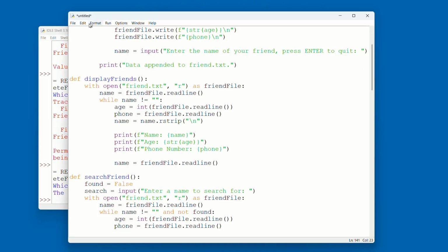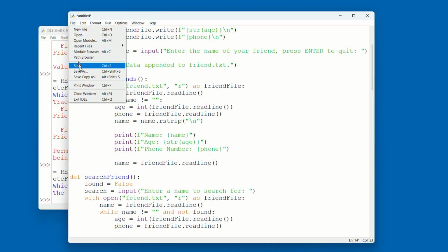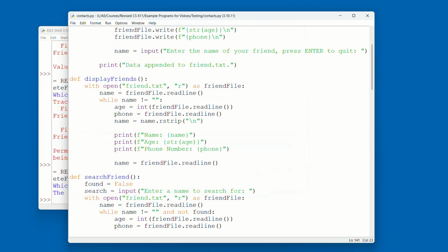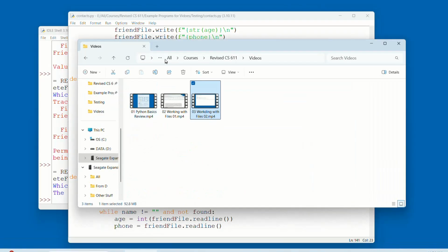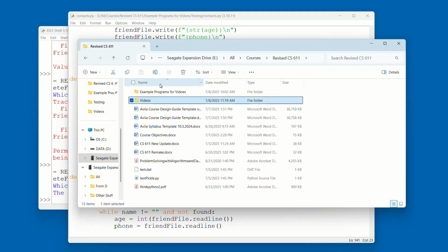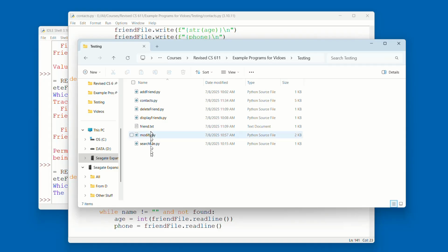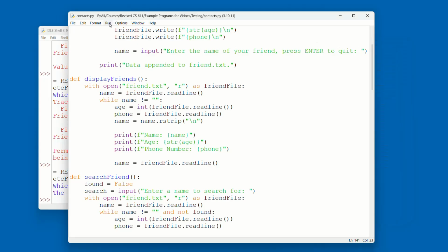So I'm going to go ahead and get this saved. Make sure I'm in the right one, which I am, in testing. I'm going to call this contacts.py and save this. Okay, I'm going to go into my folder, this one here, and the testing, and then I'm going to delete out my friend one here. So I'm starting with a new one. Okay, so we're going to go ahead and run this.